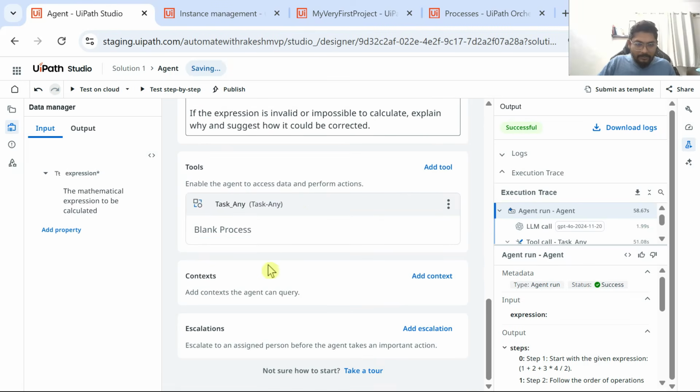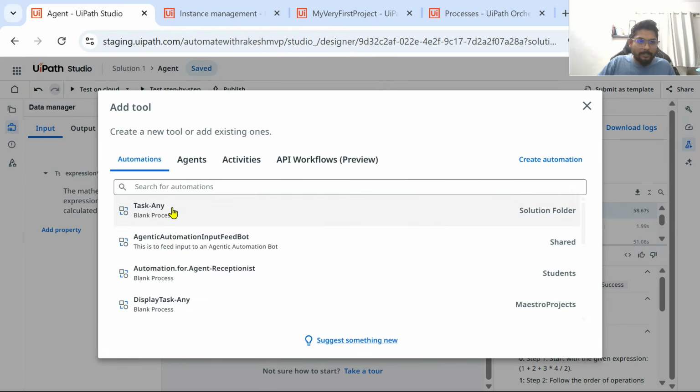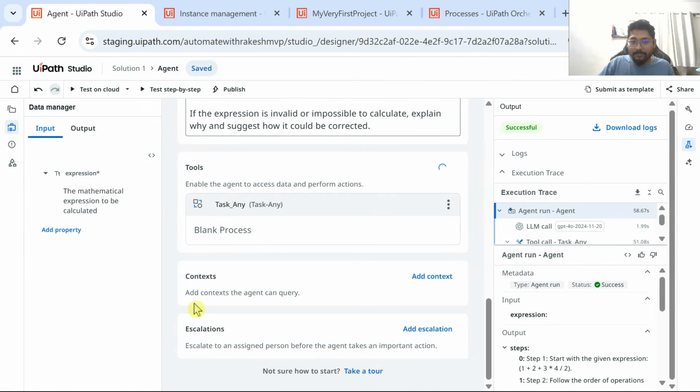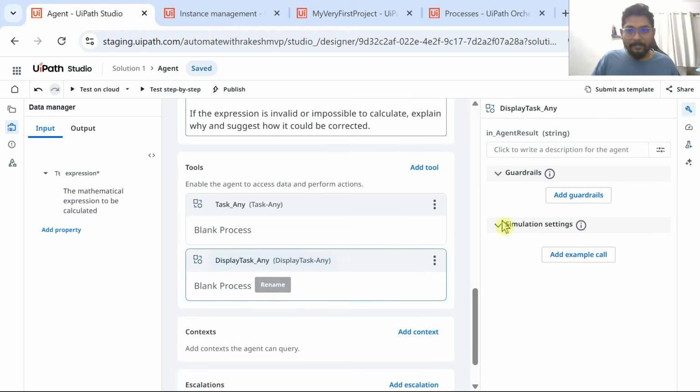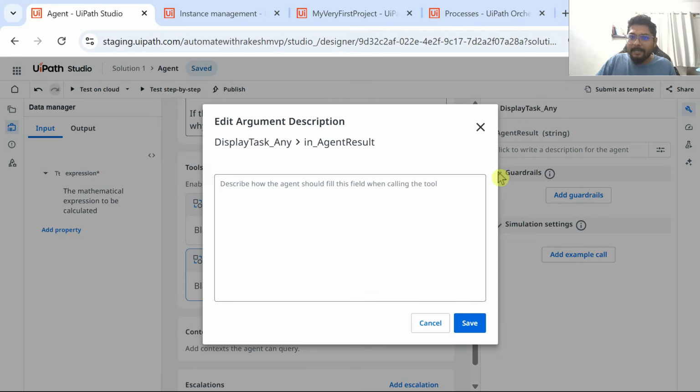Let's add the next tool. Add tool, and here I will use the next automation process which I have just published, which is Display Any. Here Display Any has in_agent_result. So here I will click to describe how the agent should fill this field when calling the tool. I will say the agent should use this to display the output or final result, and I'm going to hit save.